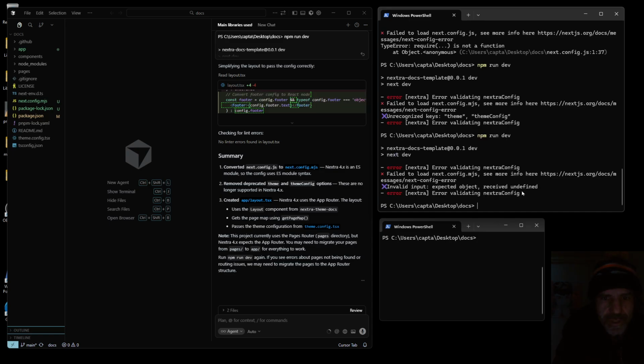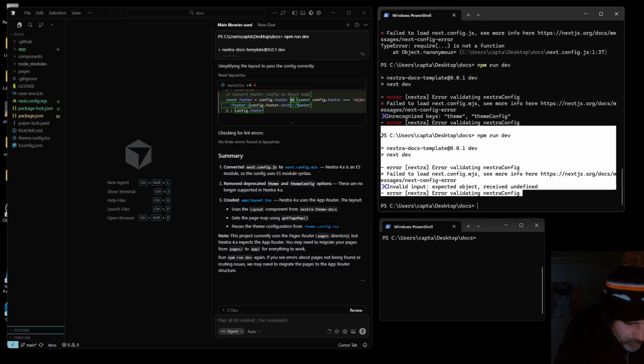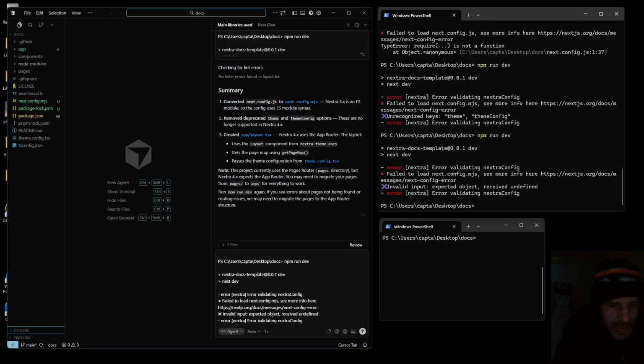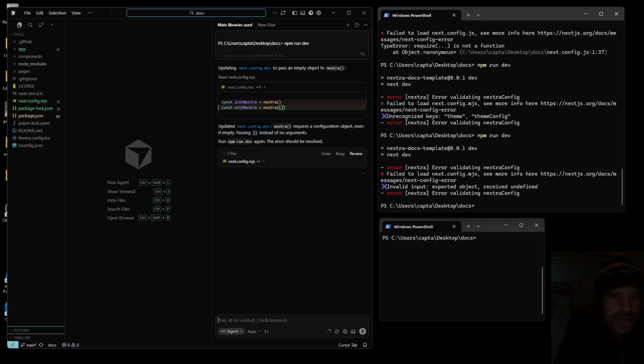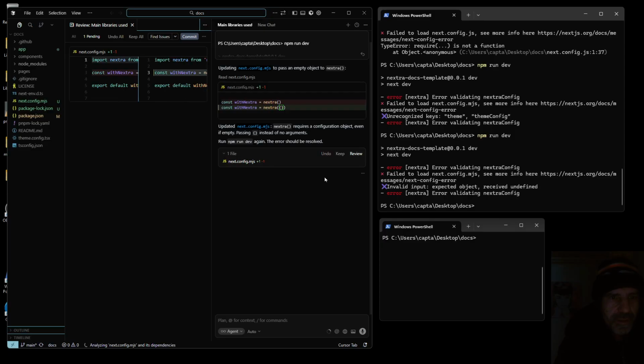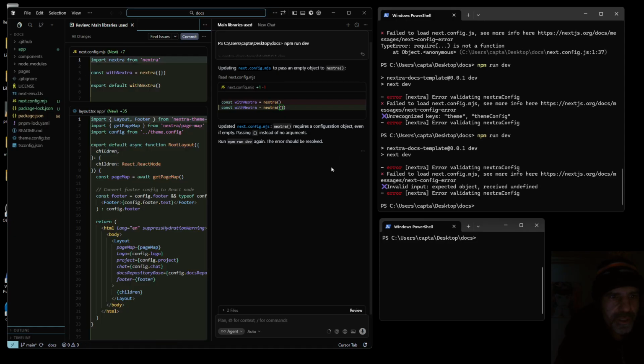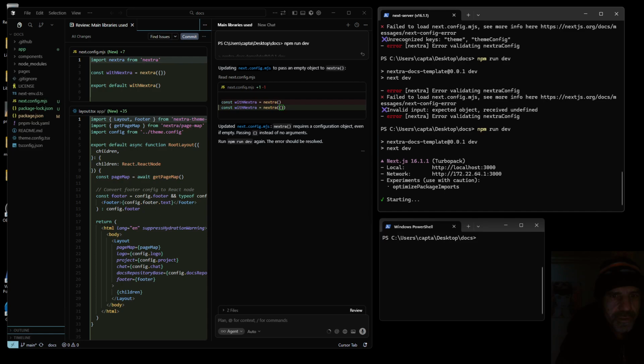I don't know. Maybe this repo, it's actually 3 or 4 months old now. But I was using Next.js and, keep. This is what it is. A configuration object, even if empty. Okay, so it's telling me to try it again. Yeah, okay, here we go. So it's starting.